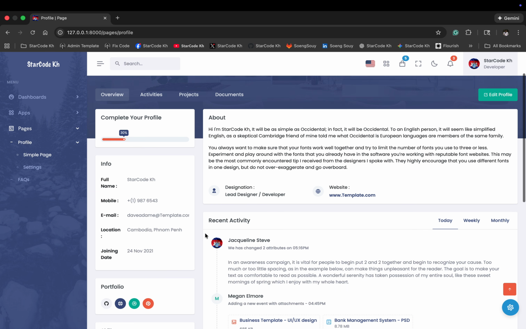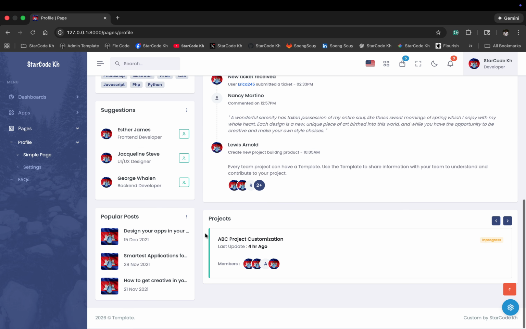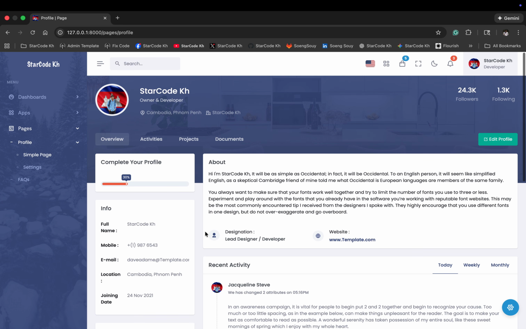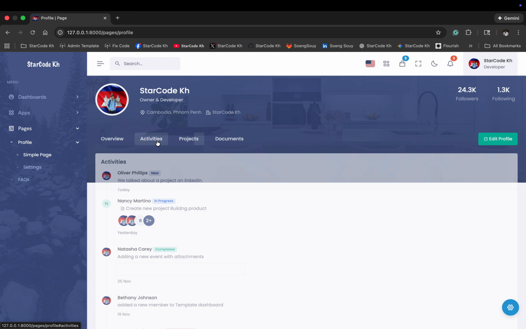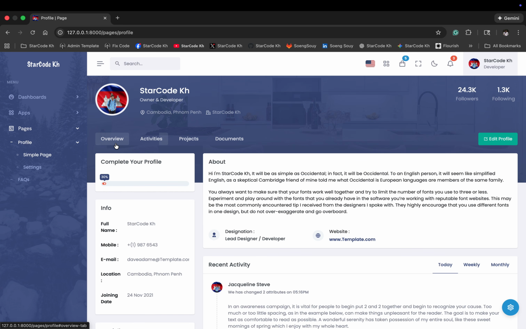This is the Profile page. Here, users can view and manage their personal information. Profile details such as name, email, and contact information are displayed. Users can update their profile settings and change their password. This page allows users to keep their account information up to date.